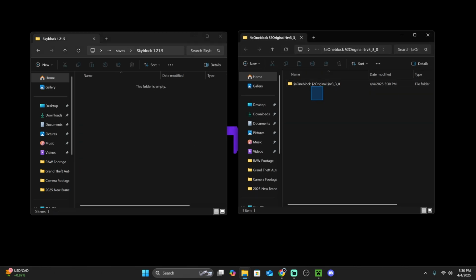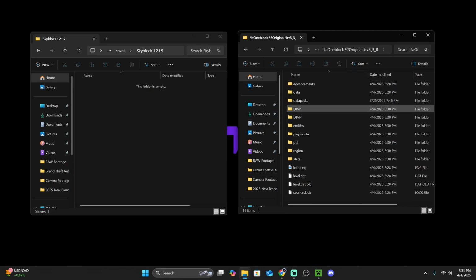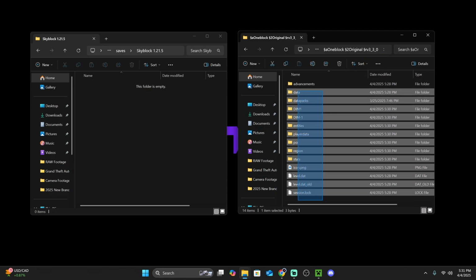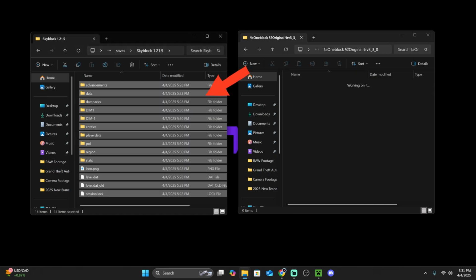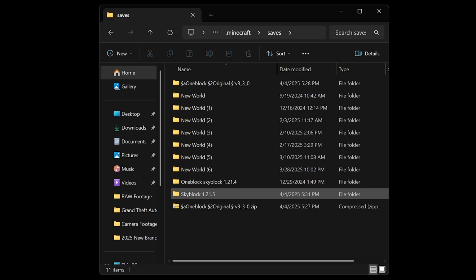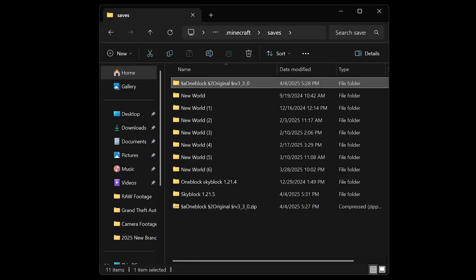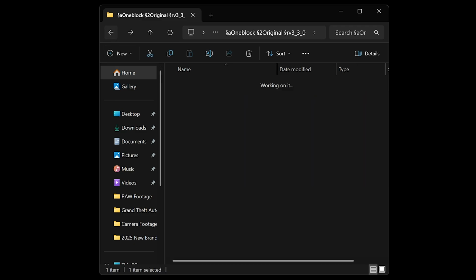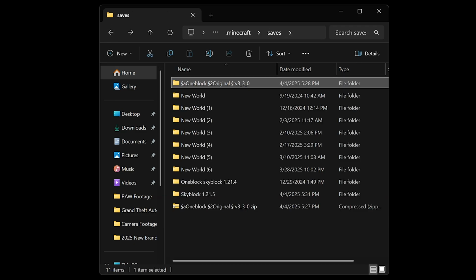And what you're going to do is open this other folder that was extracted in here and select every single file inside of this folder. Just go ahead and drag and drop all those files and put them into our new Skyblock folder, okay? As you can see, we left an empty folder over here. And now we can come back into our saves folder and get rid of that extracted folder, which is now empty. It only has an empty folder inside. We can go ahead and delete it.